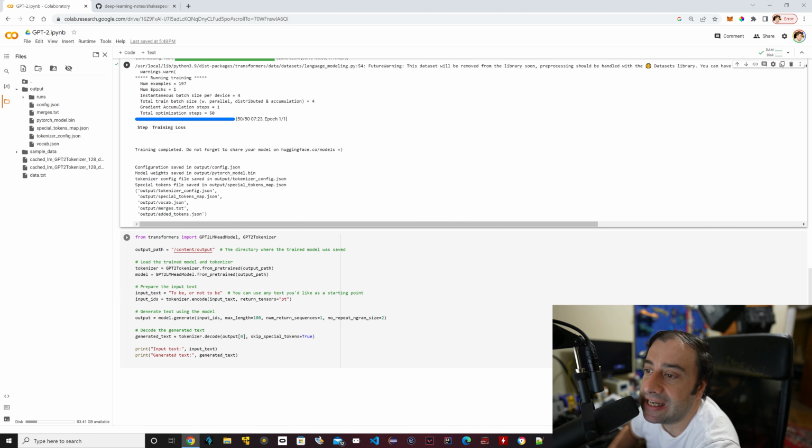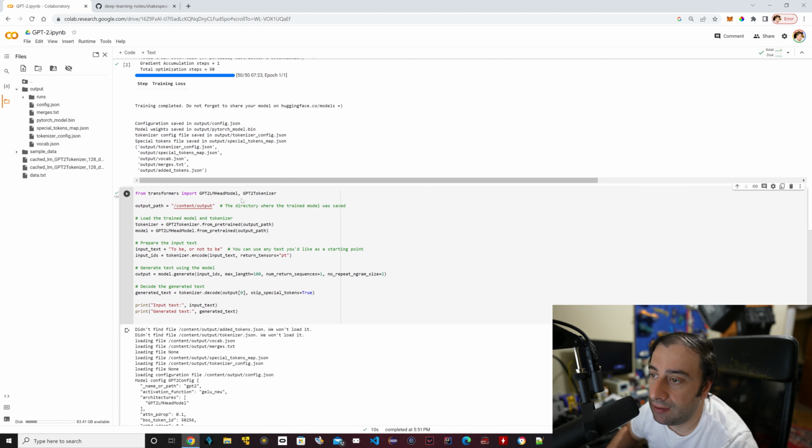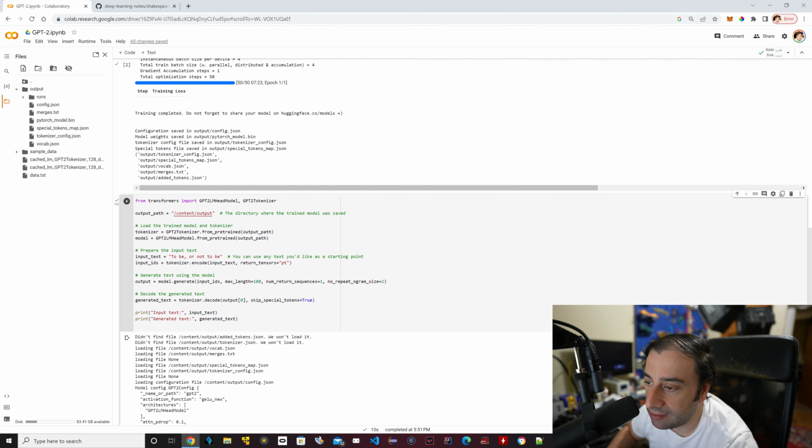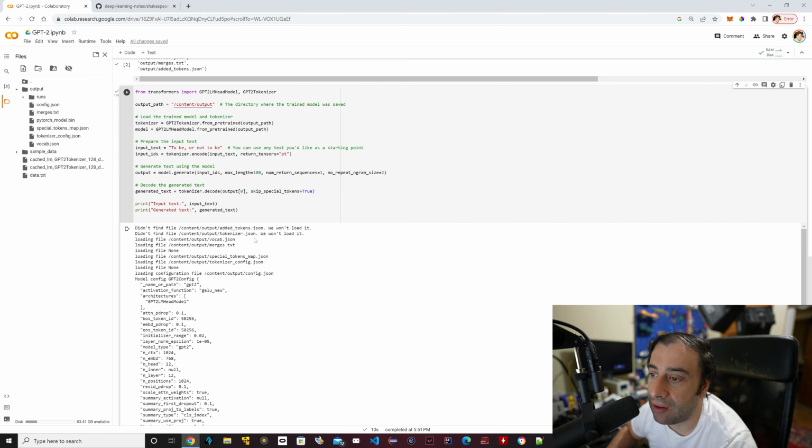This next cell is actually going to test out the code to see if it actually worked. All right, so the way it works is right here under the input text. This is the string that it's going to ask the model to reply to. So this string, to be or not to be, it's going to ask the model for a response.